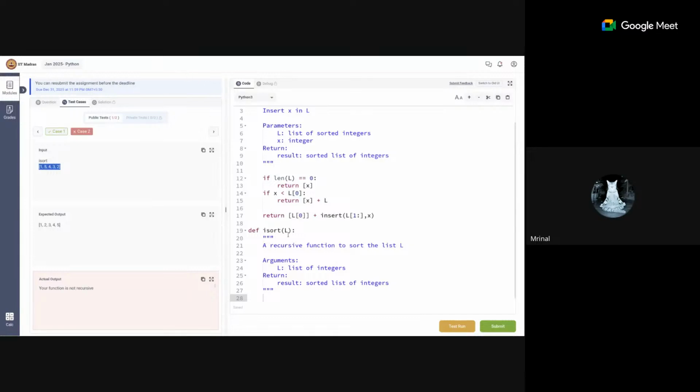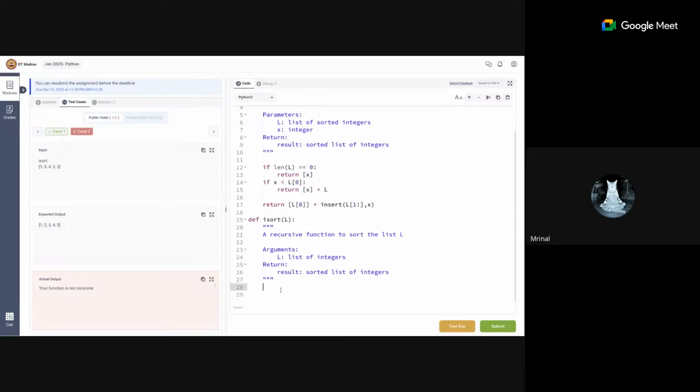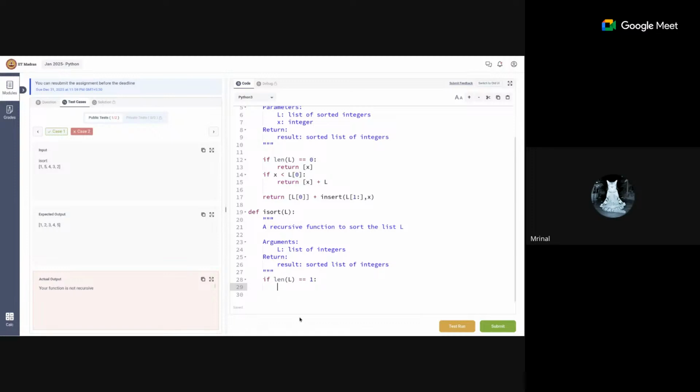Now, since we want to make the function recursive, we have to find a base case. We will move on from the case when the list only has one element. So if the length of L equals 1, if the list has only one element, then what will we do is we'll just return L.